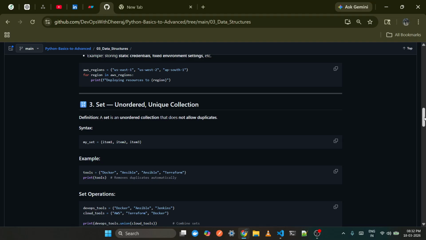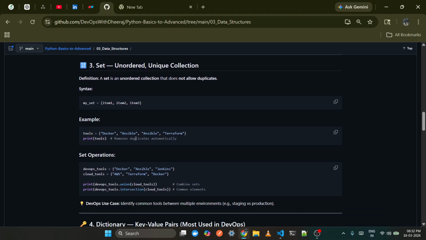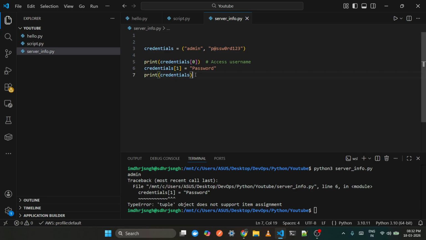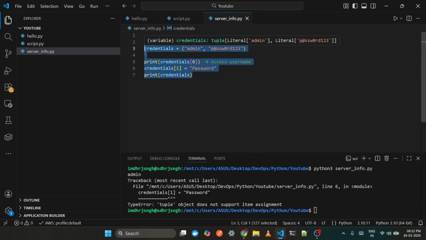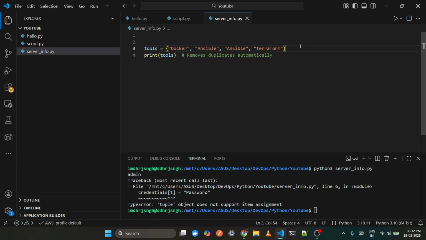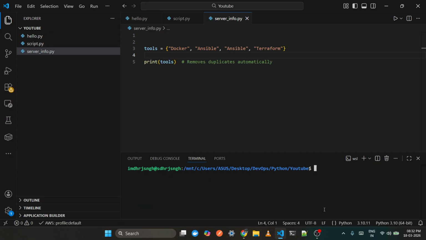After that, we have sets. Sets should be written inside curly braces. Fine, so I will show these sets. Sets are simple, not so deep. These are the sets there. It should be written inside curly braces. We just want to print it, and it will remove the duplicates. I will show you how it works here.